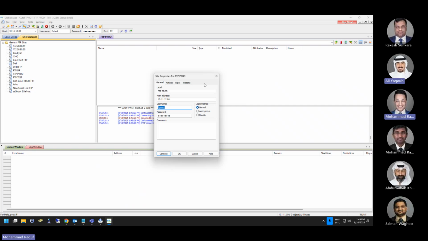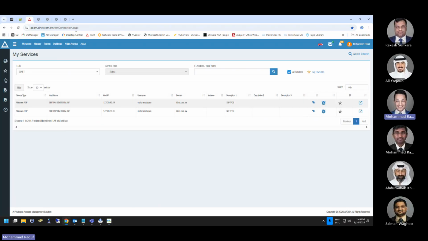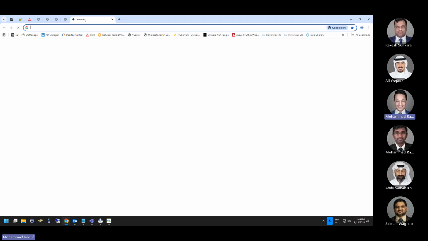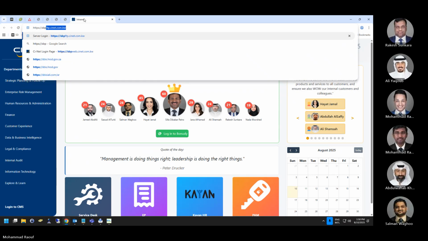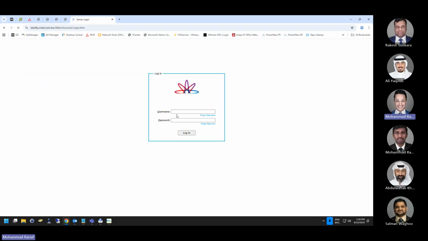To connect to Signet FTP you can use any FTP client. You can even access the FTP through the browser over HTTPS. FTP.signet. We can put here Z and the password.